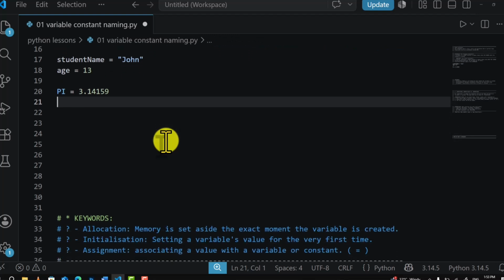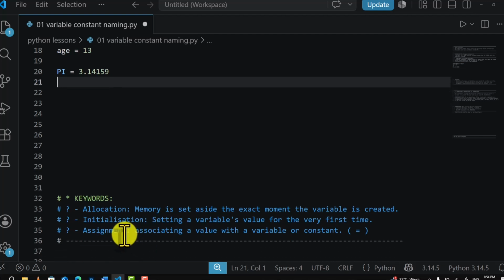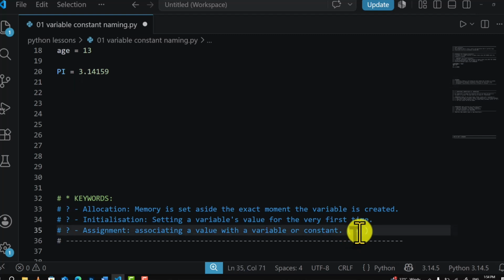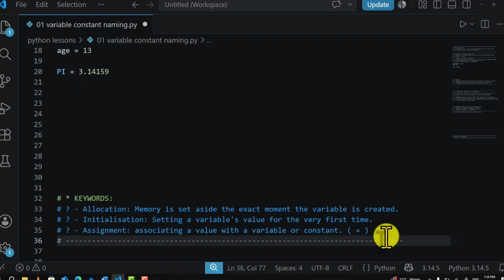So that is allocation. Then initialization means setting the value of a variable for the first time, okay? Before that, we are just creating a variable, and we can change the value many times, but the first time that you put a value inside a variable, that is called initialization. And assignment is simply associating a value with a variable or constant, not only for the first time, but for the fourth, fifth, 10th time, okay? And for that as well, we use this one equal sign in programming, which is known as the assignment operator.